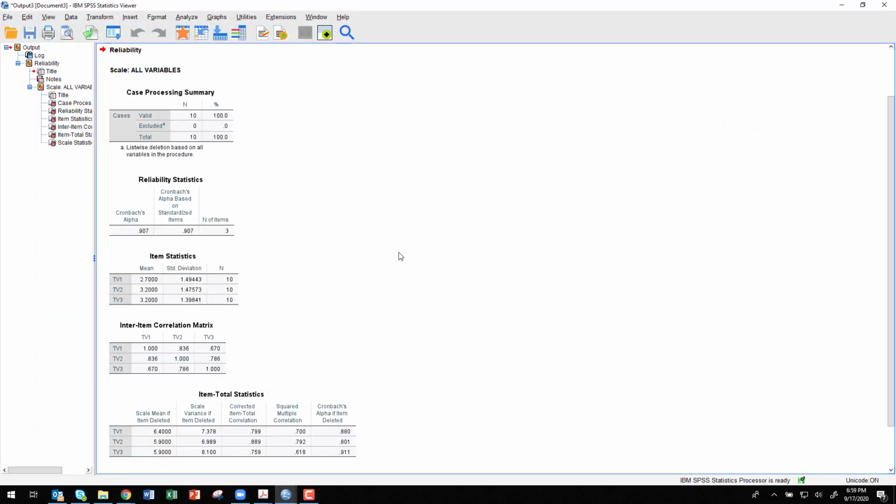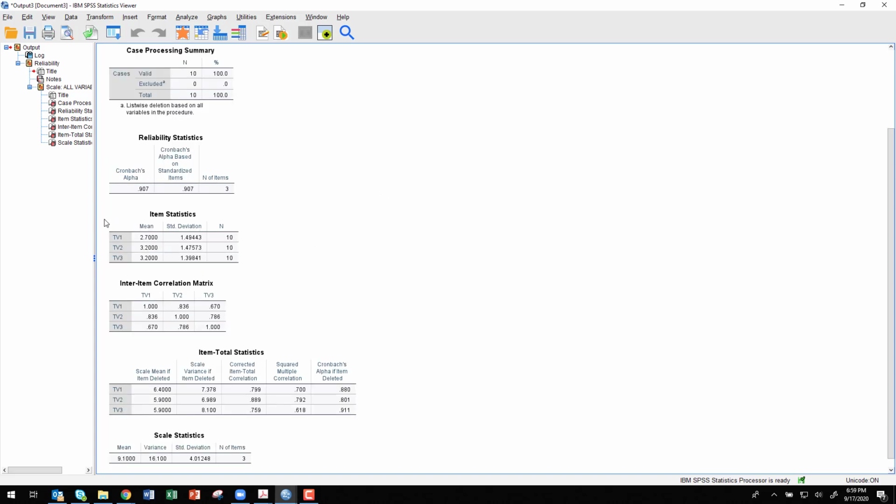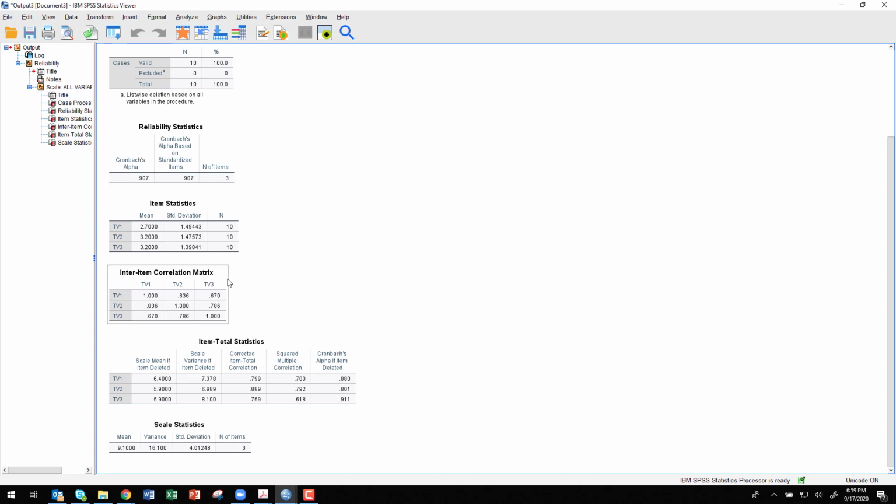And now my output file will pop up. And you can see that it shows I had 10 responses. None were excluded. And so it gives me the Cronbach's Alpha of 0.907, based on the 3 items. Those were the 3 questions related to that construct. And we get the mean and the standard deviation.